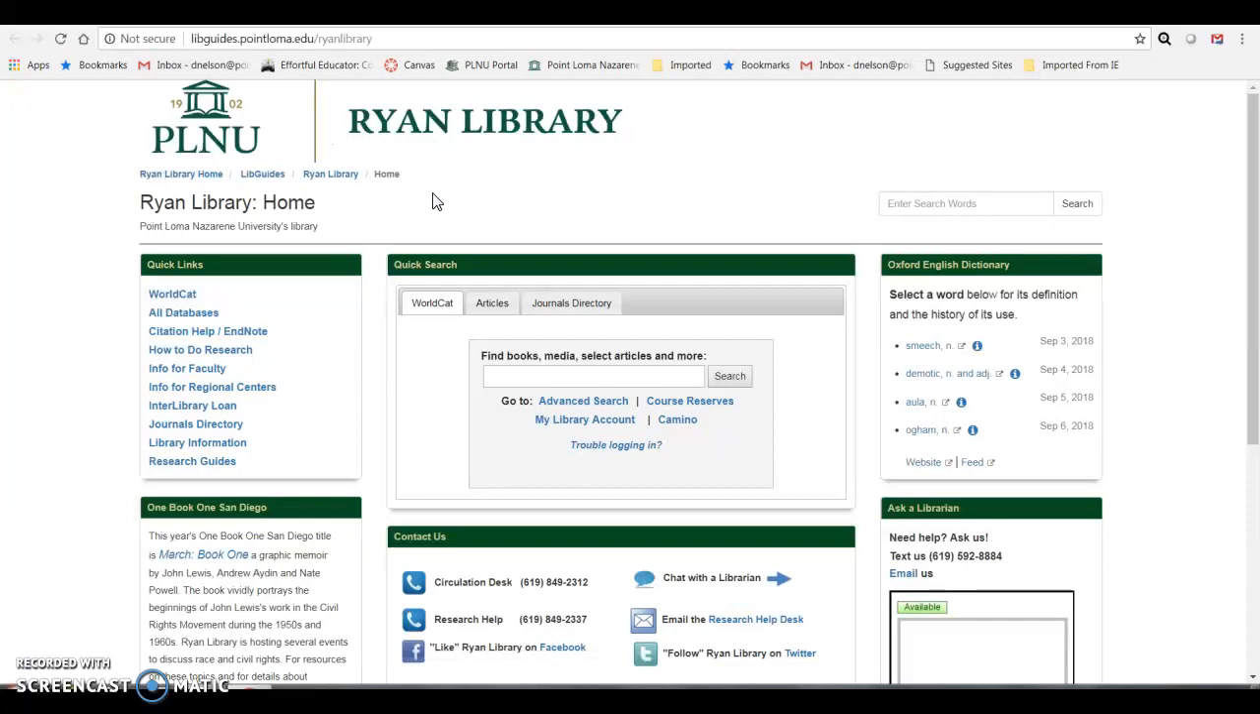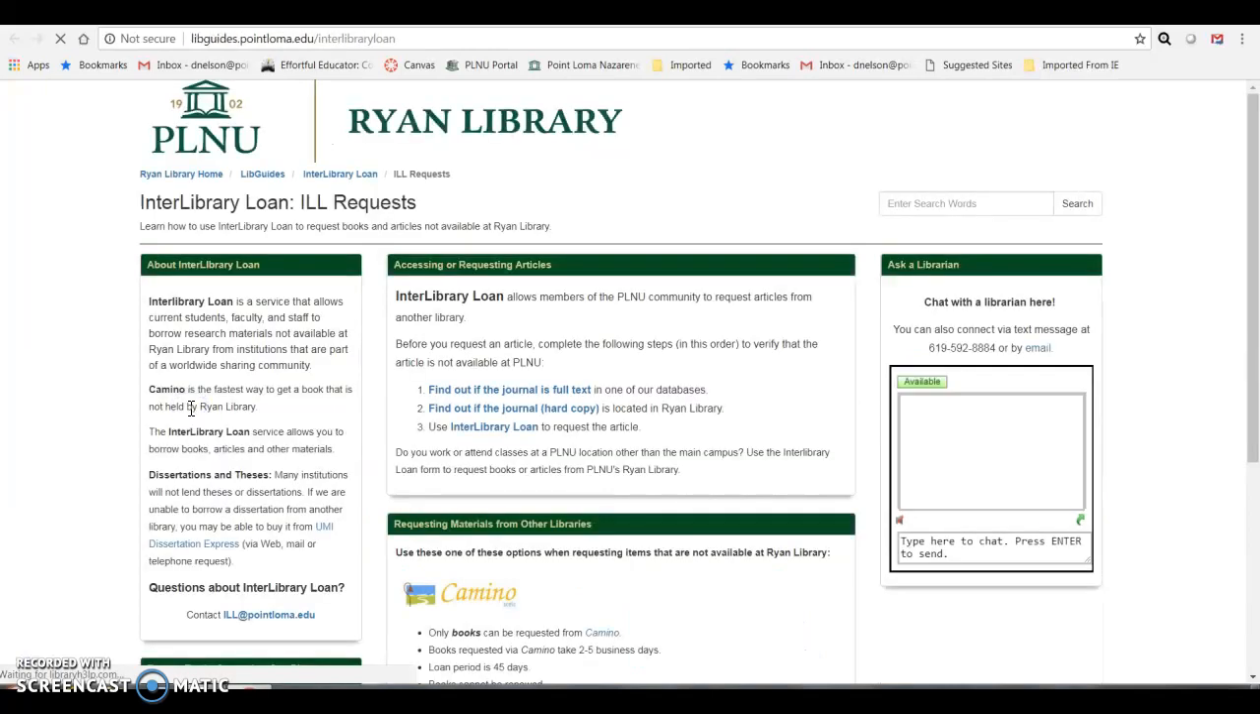You'll see that I'm starting on the library's homepage. The URL for that is libguides.pointloma.edu/RyanLibrary. Of course, in Canvas, in that left-hand menu, there's a link right to the library, and it'll bring you to this page also. So if I know that what I need to do is request an article from another library, I'll choose InterLibrary Loan in the Quick Links menu over here at the left. And it gives me a couple of options for requesting materials.